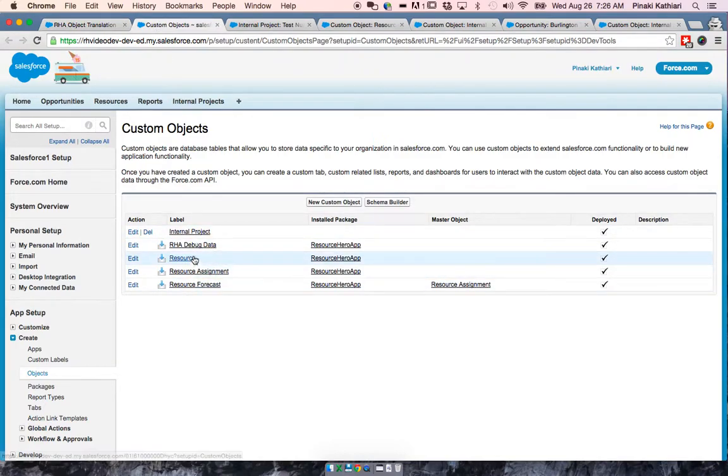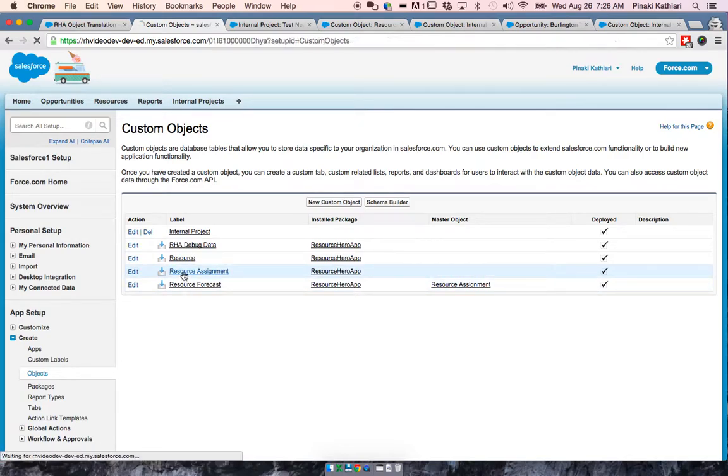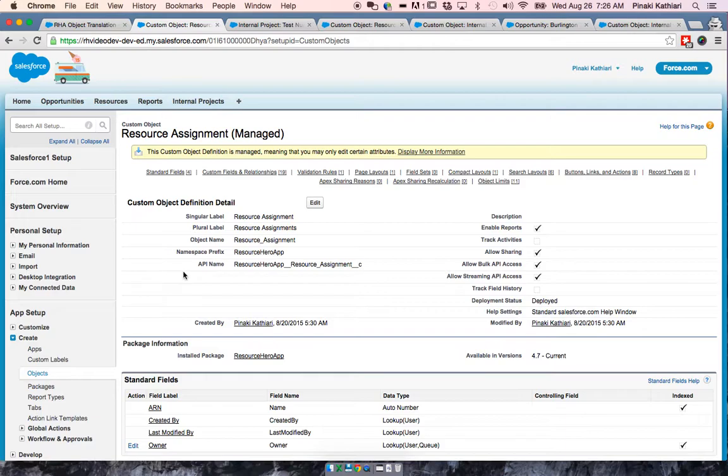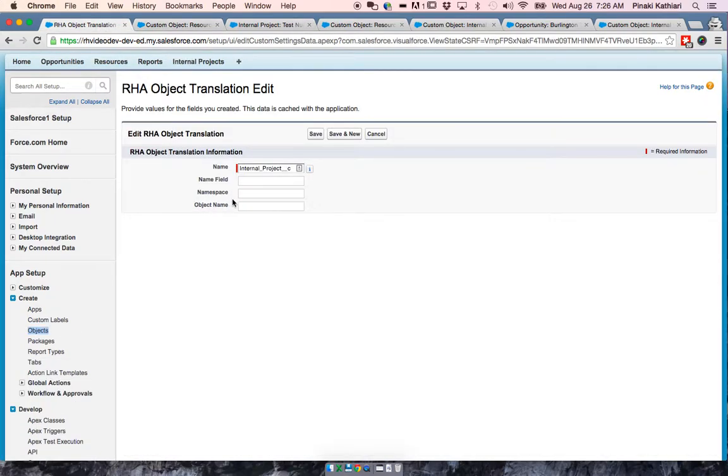So, Resource Hero app. If you're adding, for example, you wouldn't do this, but if you're adding it to one of the Resource Hero pieces, here's the namespace prefix right there. So depending on the app that you're adding to, especially if it's a managed app, it will have a namespace prefix. And that's what you would be inputting into here. Since we're adding it to a custom object, which doesn't have a namespace, we could leave it blank.